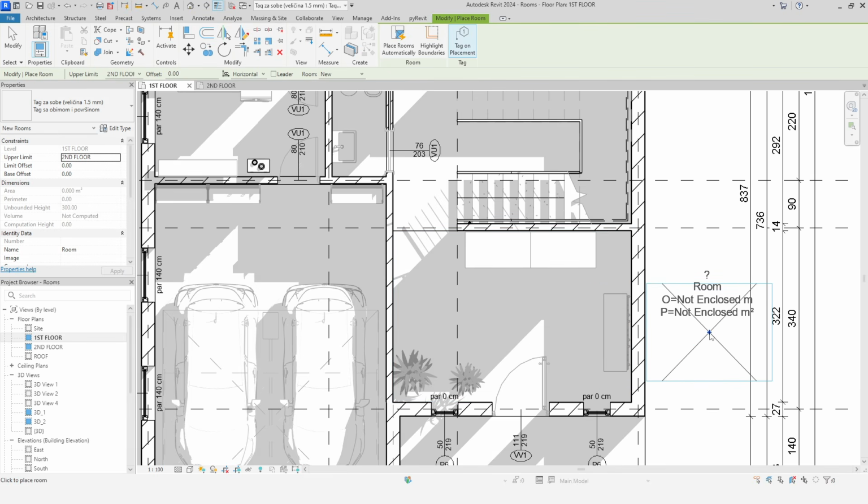If we move to the right, outside the room, we can see the message Not Enclosed, which means the area is not within boundaries. If we don't want the tag to be placed automatically, we can turn it off by disabling Tag on Placement. In that case, only the room will be placed without a tag. However, in this case, we will keep Tag on Placement enabled.